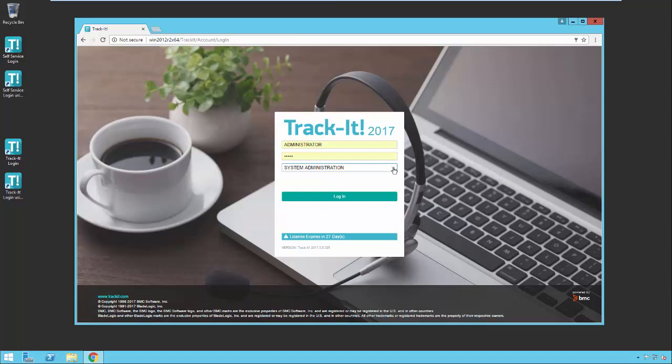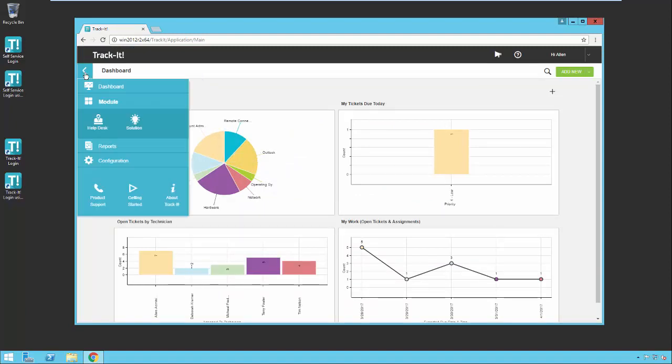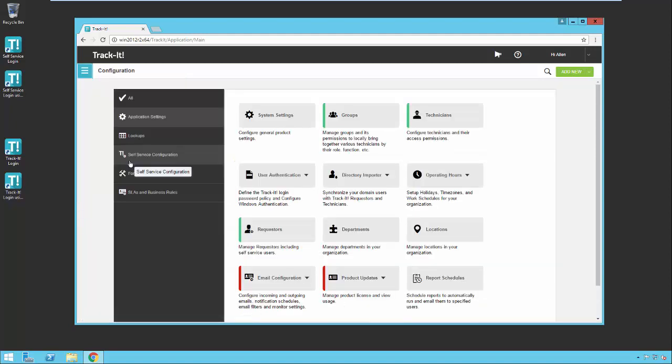So for this video, I'm going to go ahead and log in as an administrator. And I'm going to log into the System Administration group. Once I am logged in to Trackit, I'm going to go over to my menu, click on it, and you'll see the configuration option down here. I'm going to go ahead and click on Configuration, and here you see the main application settings for Trackit.